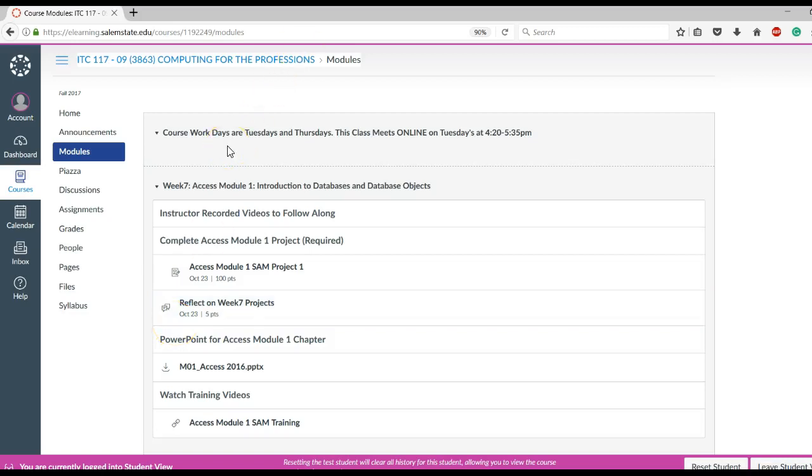In week 7, we're going to learn a new software package of Microsoft Office, which is Access Module 1, Introduction to Databases and Database Objects. We did successfully complete Excel. We learned Excel Module 1, Module 2, Module 3 and the capstone. So this week and the weeks going forward, we're going to focus on Access software.